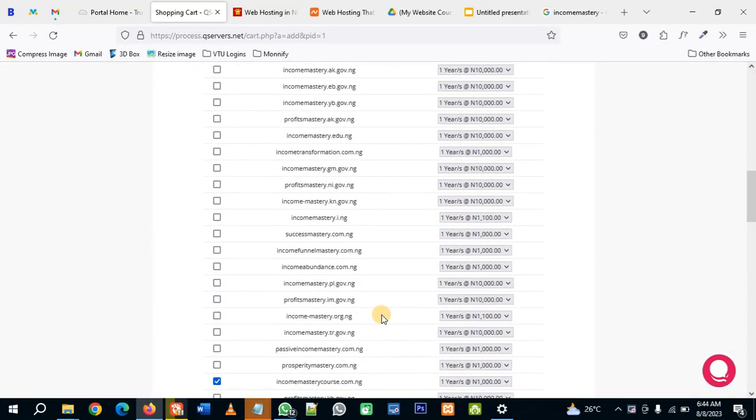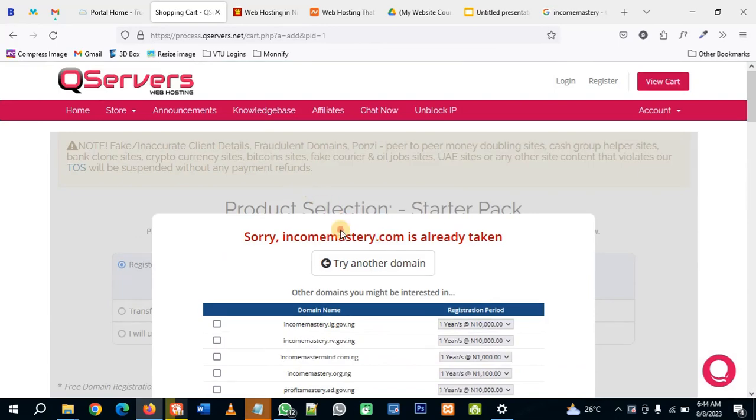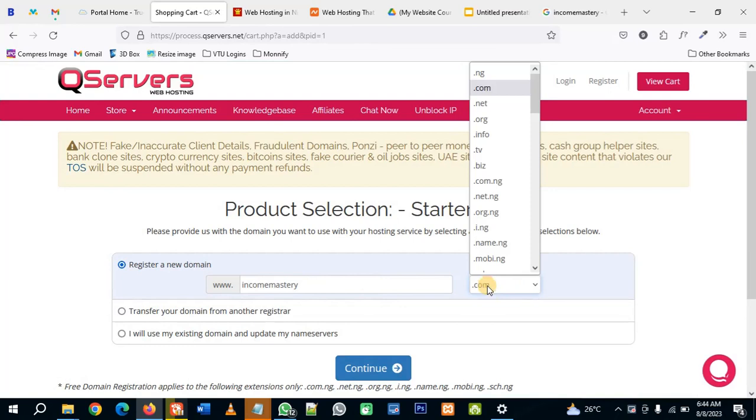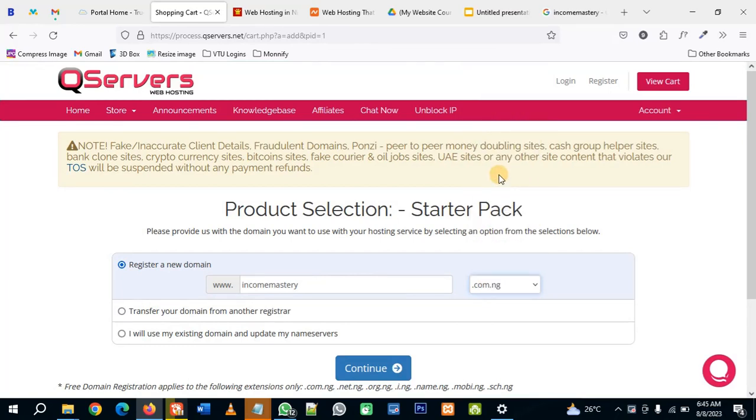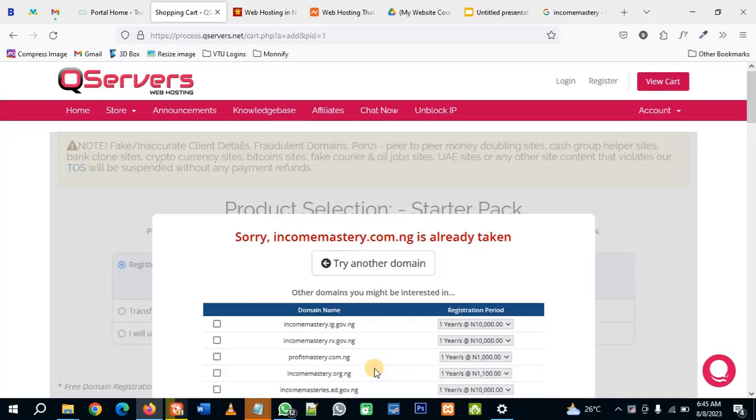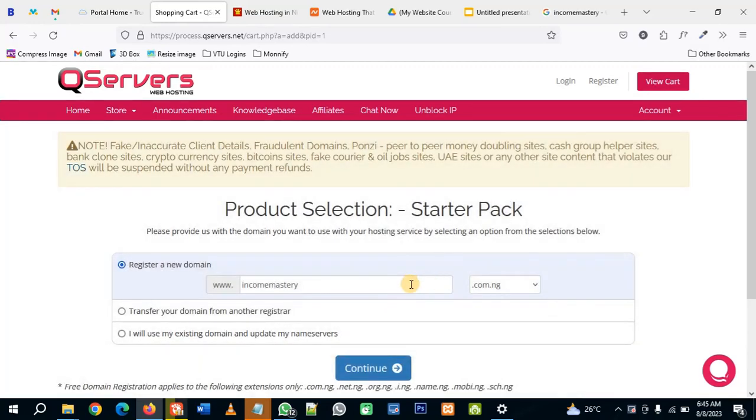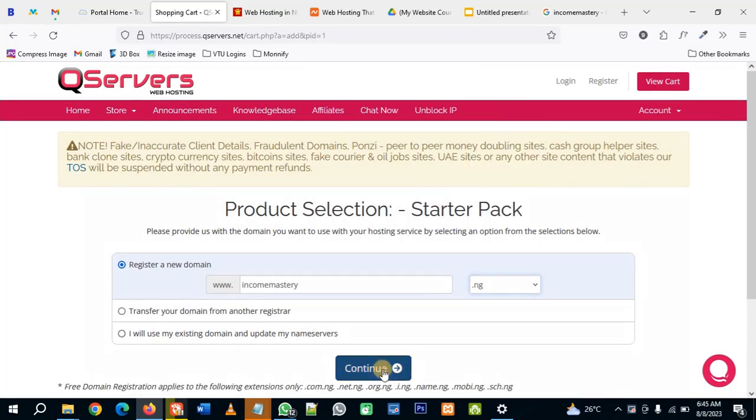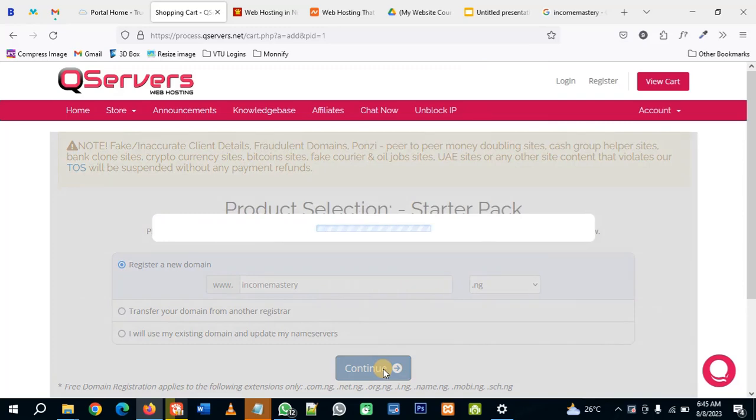So let's try another domain, and let's say incomemastery.com.ng. Maybe it's your business name, and you are trying to register a .com for your business name, and someone has taken it. You can come and try .com.ng. Already, incomemastery.com.ng is also taken. So it means this person registered all of these domains.